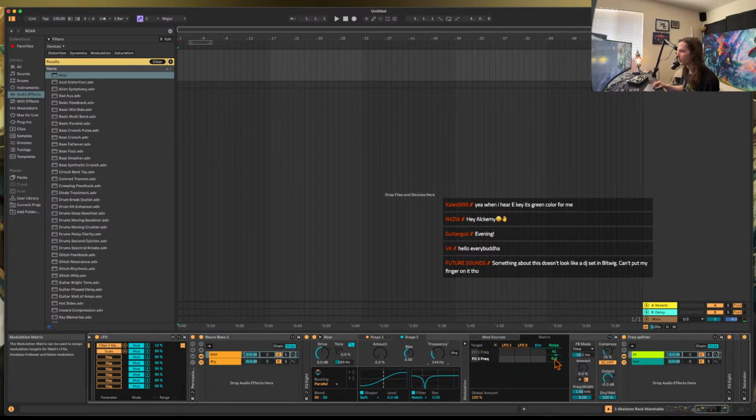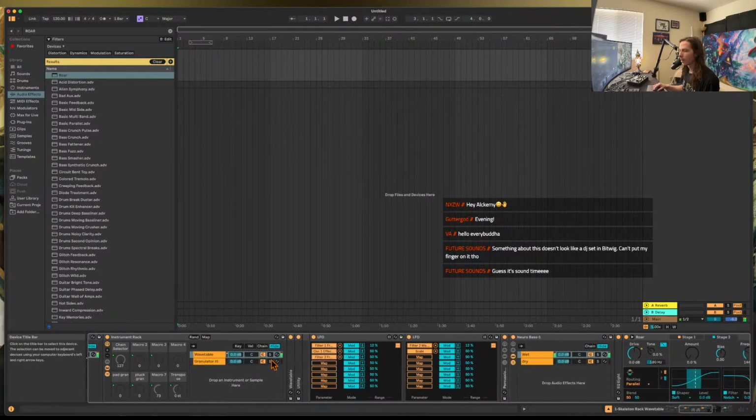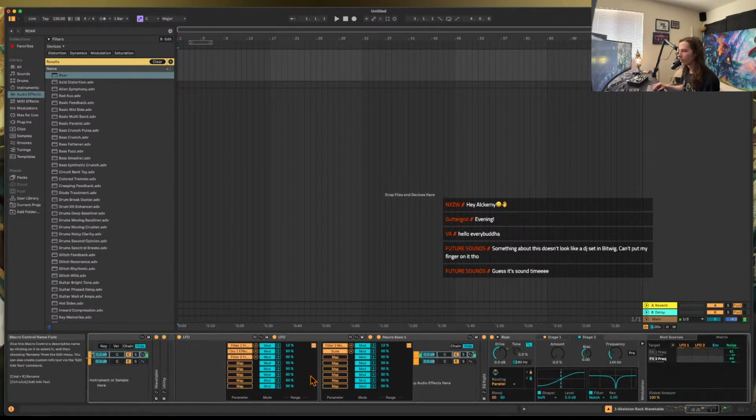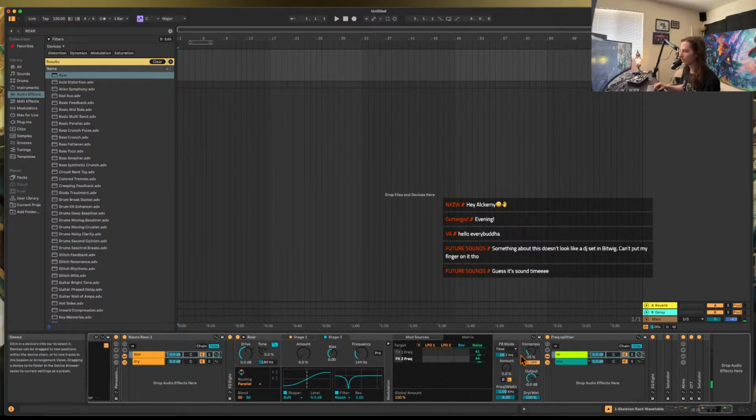This doesn't look like a DJ set in Bitwig. Can't put my finger on it though. I just explained it. It took me like 5 minutes. Okay, that's starting to sound much more like what I was hoping to get out of basses and stuff.